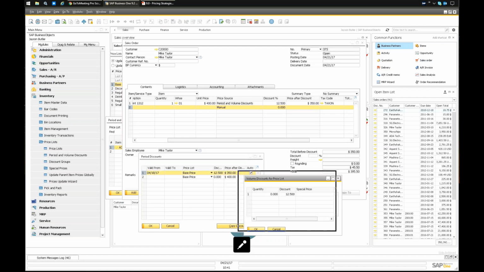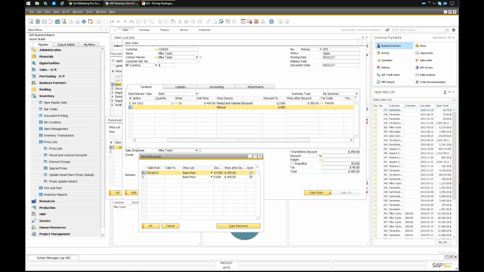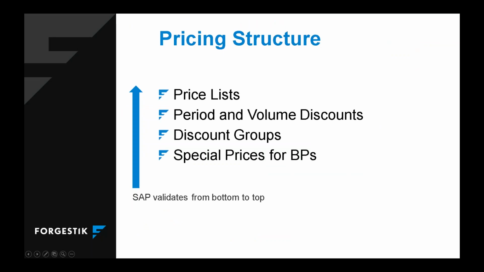And you will see here volume discounts by quantity. So if the quantity went over a specific threshold, you could make more of a discount, etc. So you can make multiple rows in here to apply a volume discount using the period and volume discounts. So we jump back to our slideshow here. So we did period and volume discounts.